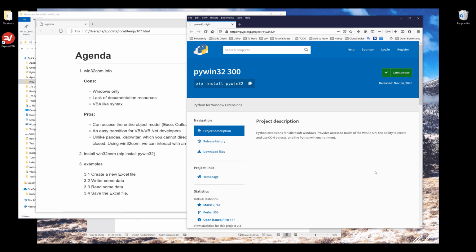If you like automating different Excel work and you're using macOS or Linux, then unfortunately you will have to use some other libraries, such as Pandas or ExcelWriter, those types of libraries, to automate different Excel tasks. The win32com library is basically a subset of PyWin32, a Python extension for Windows that provides access to much of the Win32 API.